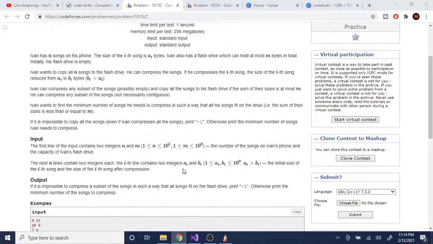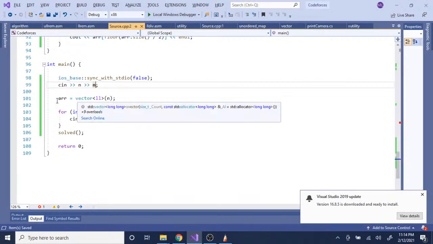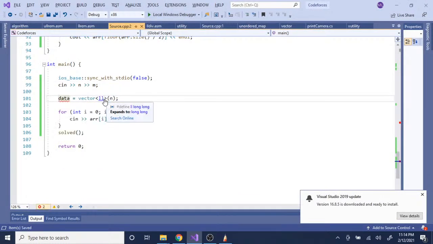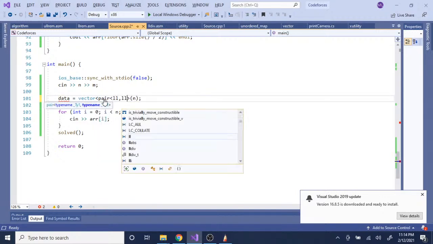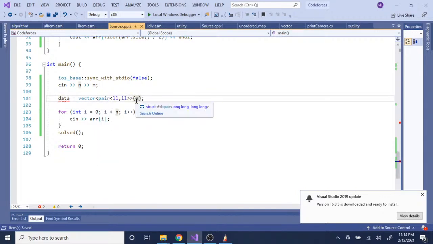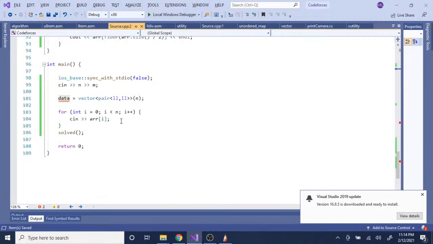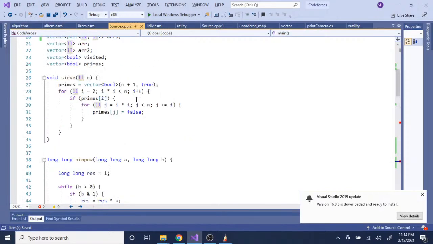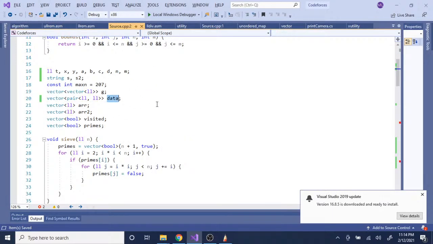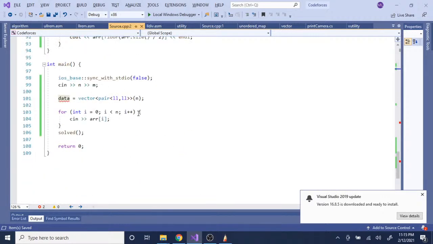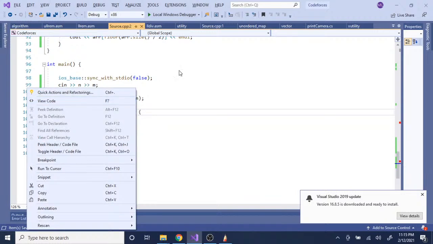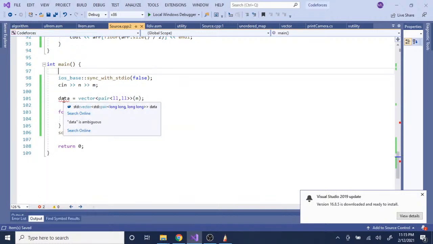Now I need to create the size of my pair. Data is equal to vector pair. LL is just long. And why can't I do this? Data is ambiguous. No, I put data here though. Data is right here. Something's wrong with my compiler. Data is literally right here. Is there another data? Data is ambiguous.